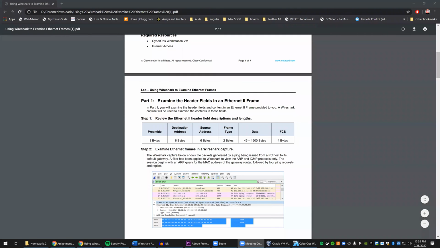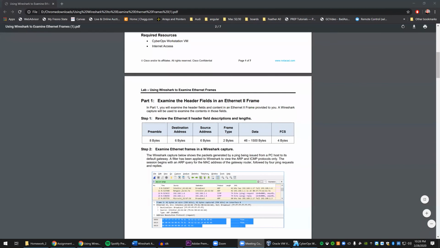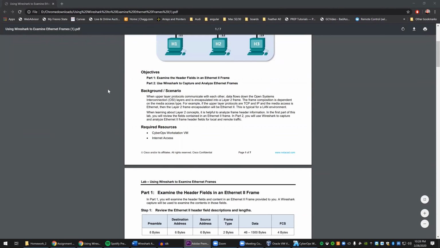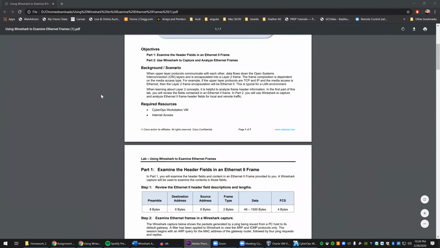For this assignment, we'll be using Wireshark to examine Ethernet frames. The two things we will need are the CyberOps workstation virtual machine and internet access.